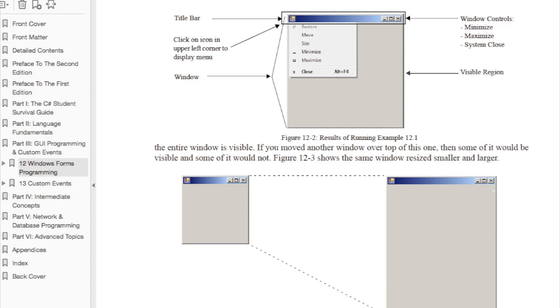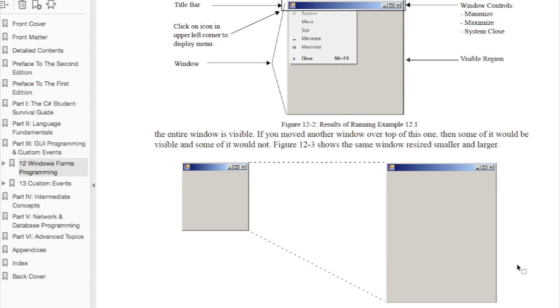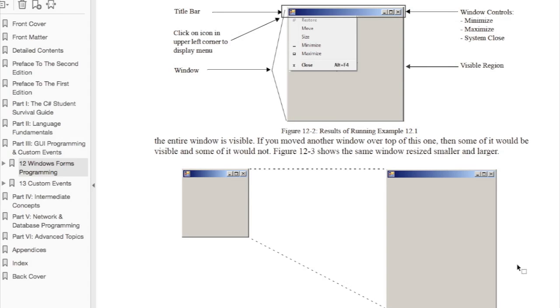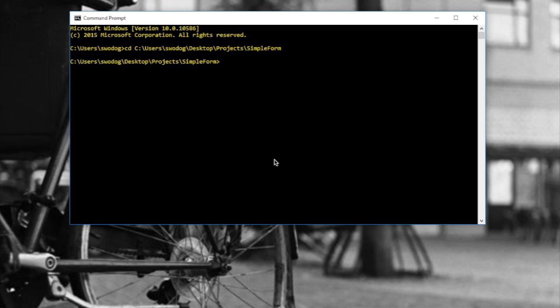Okay, so we can drag the window around. These screenshots are taken with Windows 7. I was running Windows 10. All right, but you got your title bar. All right, so let's go back and run that application again.